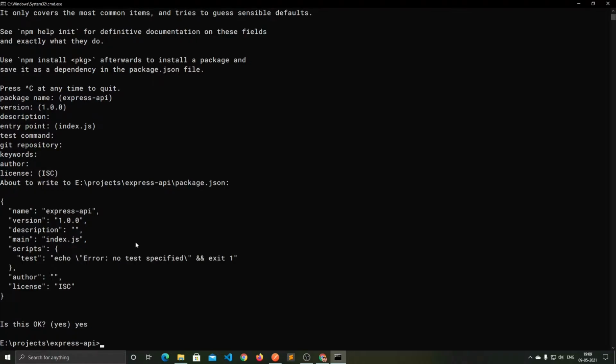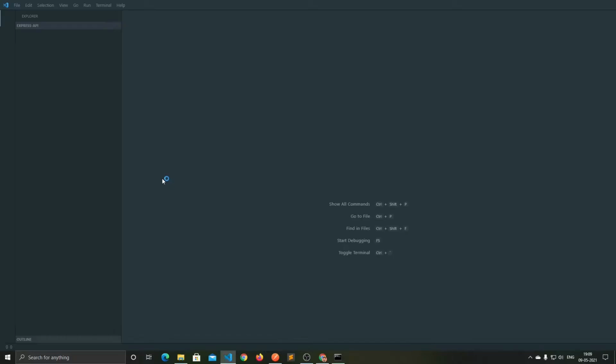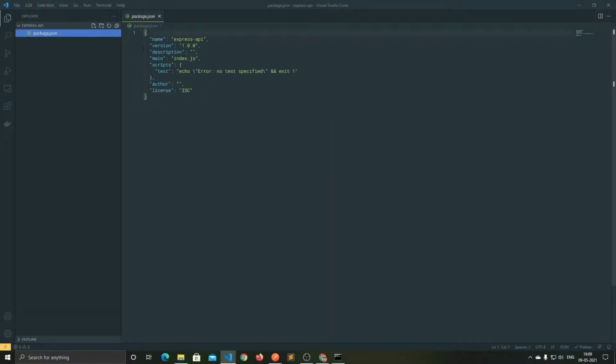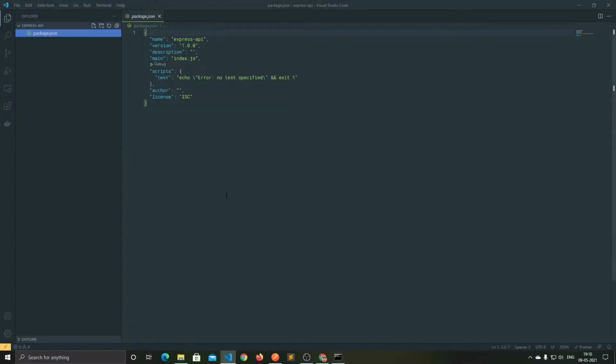Now if we open Visual Studio Code inside of this directory, here we can see that a file is created named package.json, and here we have all the information that was asked in the command line.